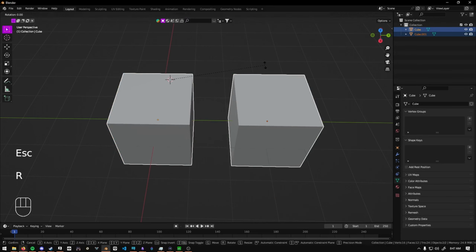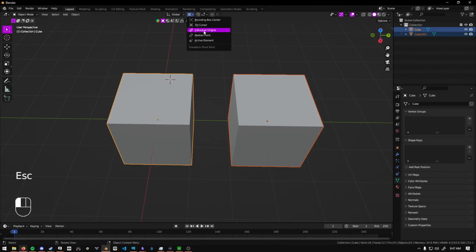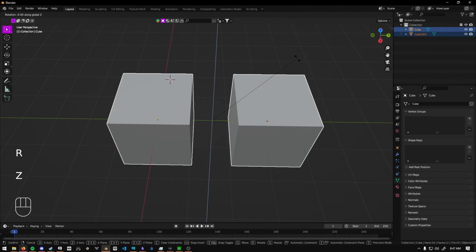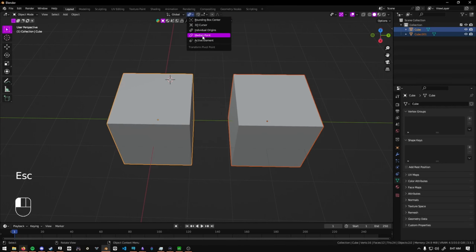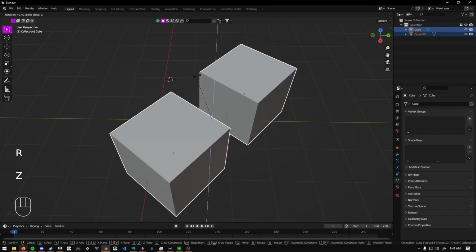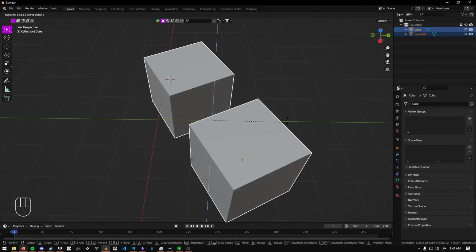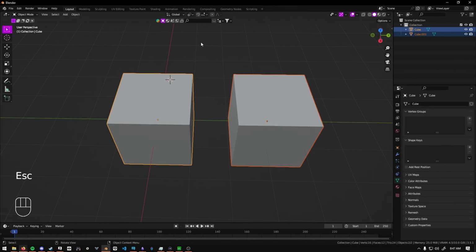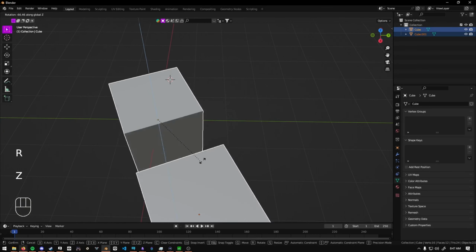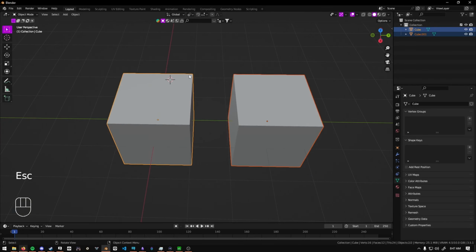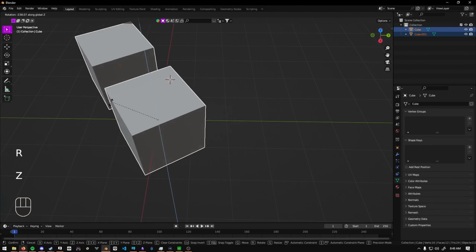3D cursor again does it around the 3D cursor. Individual origins allows you to rotate things based on their own origin, like this. Median point is similar to bounding box center, though it's a little bit different sometimes depending on how you have things selected. And then active element does it around the active element. So you see how this is a light yellow and this one's an orange. Yellow is active and orange is selected. So the yellow one on the left is the active one.